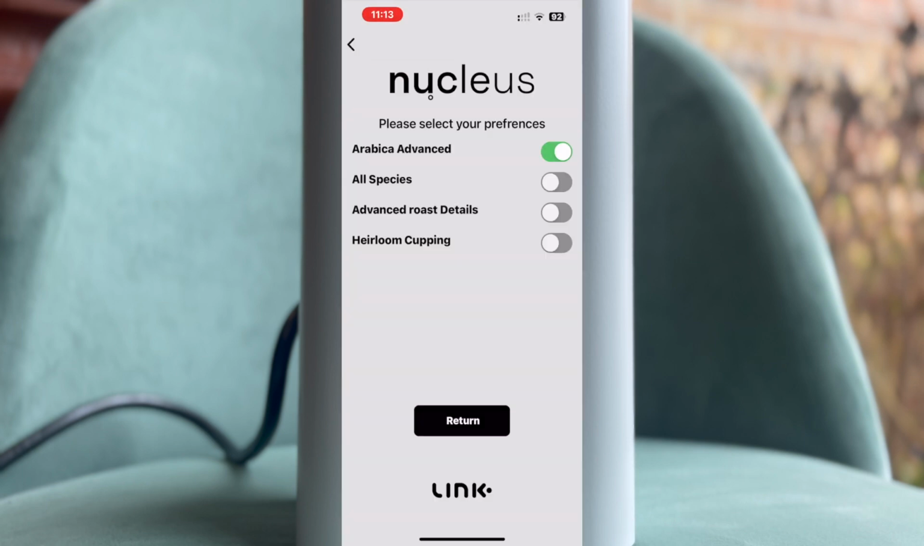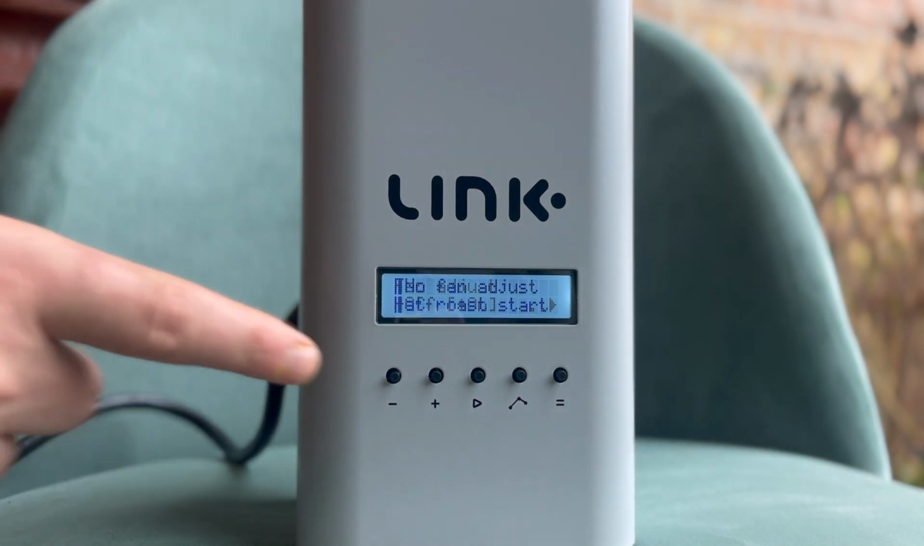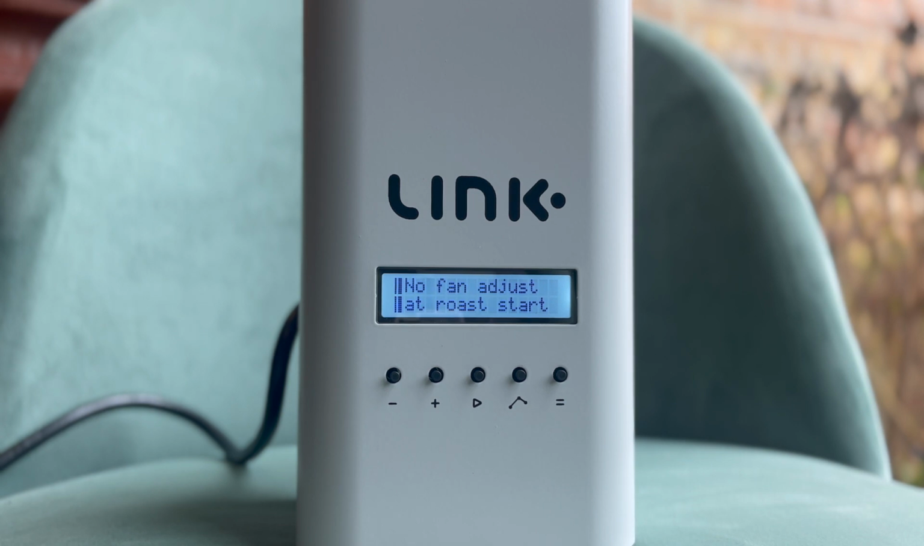If you have selected to turn on Advanced Arabica or all species modes in your Link app, it is recommended this setting is turned on so that you can utilize the recommendations and see the benefits in your roasts. If using the app without these modes activated, then it is best this feature is turned off so that you don't adjust the fan incorrectly without having the proper guidance, leading to poor roast quality or damage to the coffee.